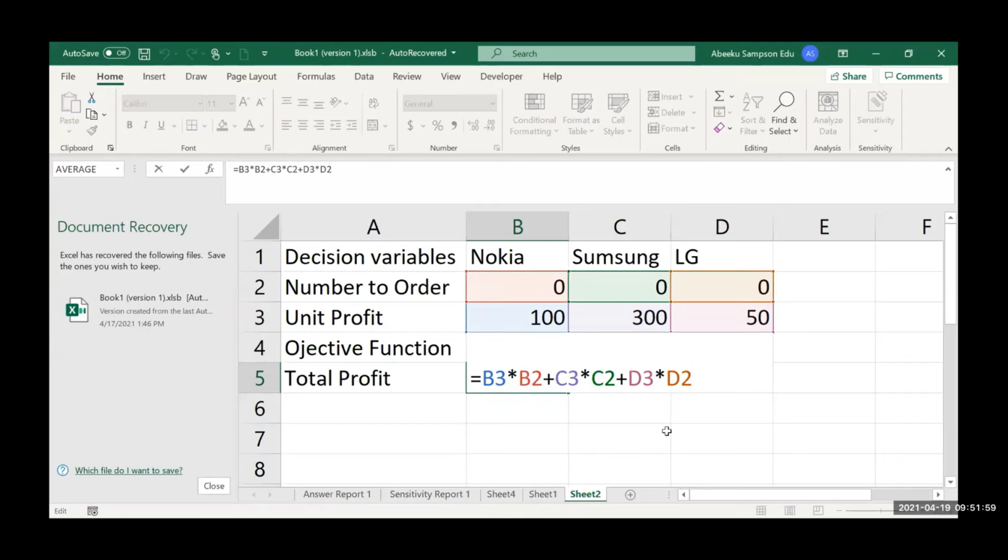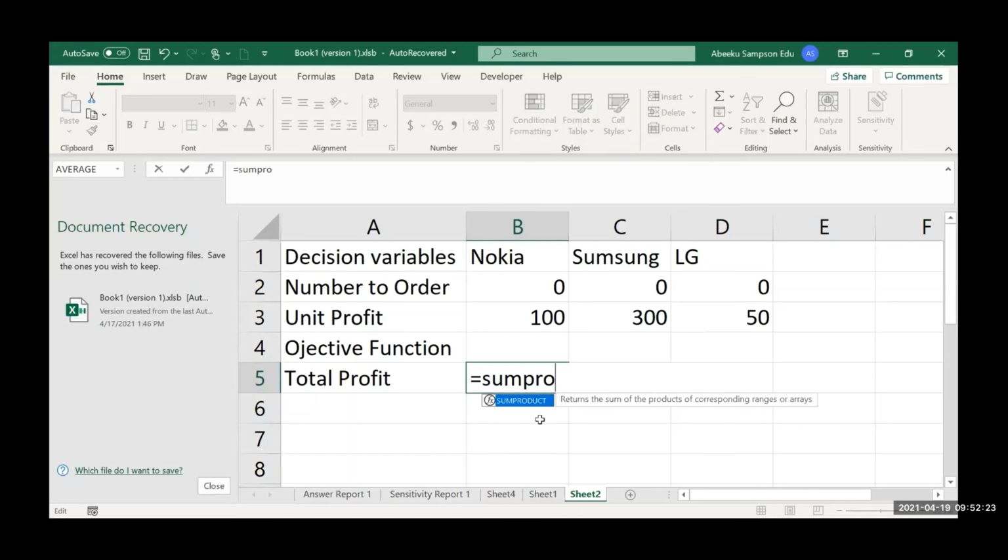Now, if you have more unit profits and more decision variables, you may continue to do this all through. We can use a function in Excel to generate the total profit. So instead of doing all this, I'm just going to type in SUMPRODUCT, because it is multiplying and adding.